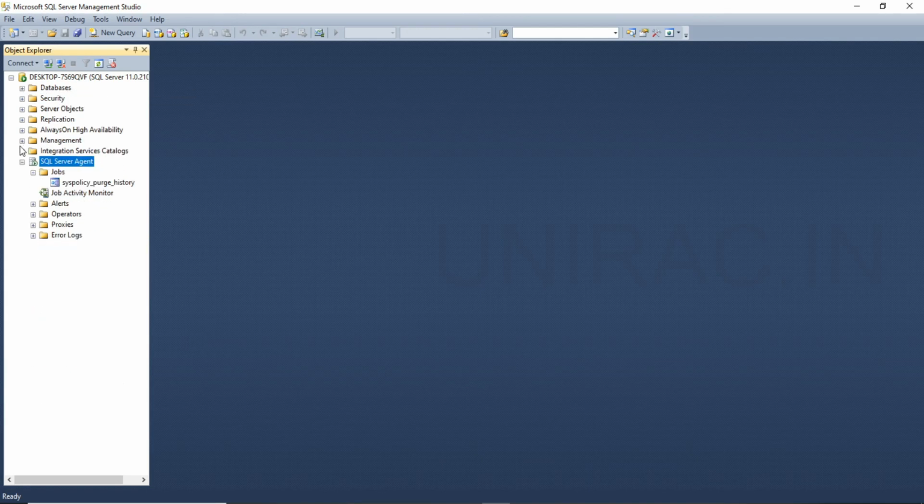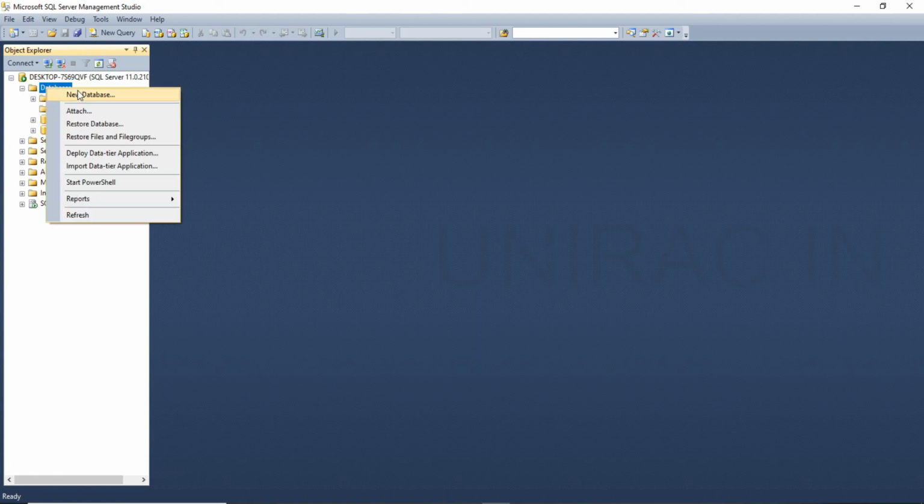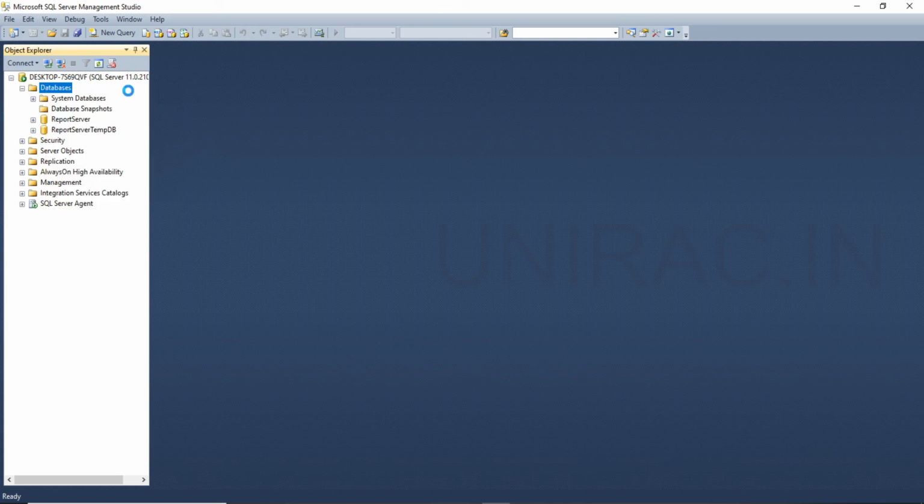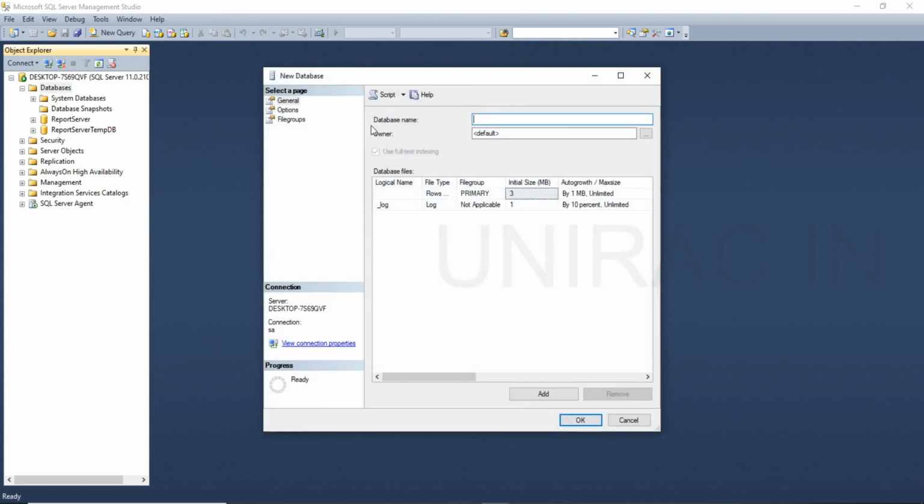You can create a new database here by right-clicking on databases, new database. You want to restore, you want to attach, you want to restore files. Start your PowerShell. Let's create a new database. Enter the database name you want to create. You want to create it as Fraud database or Paytm DB.